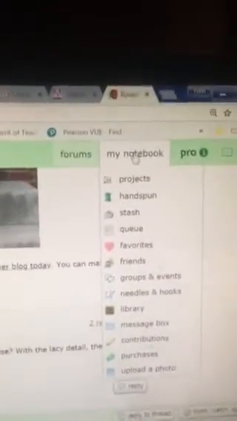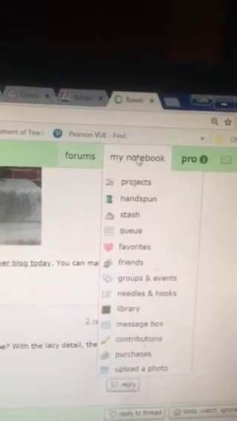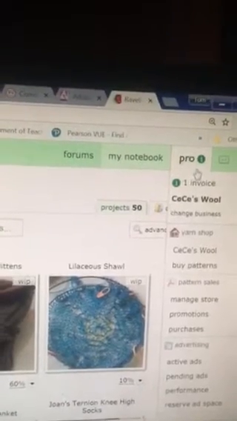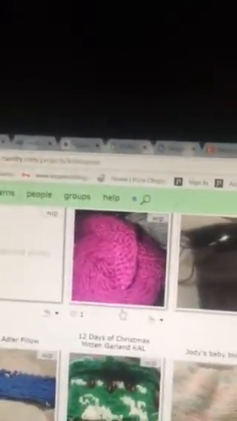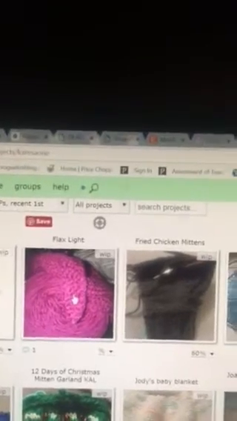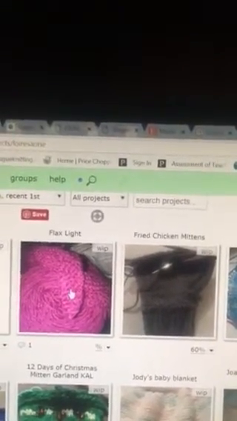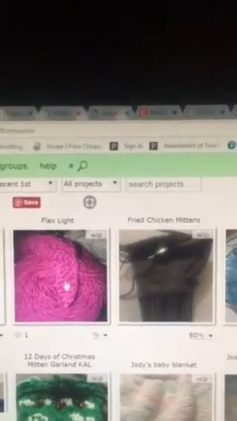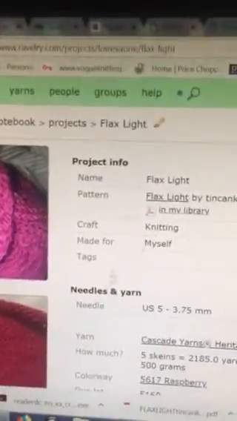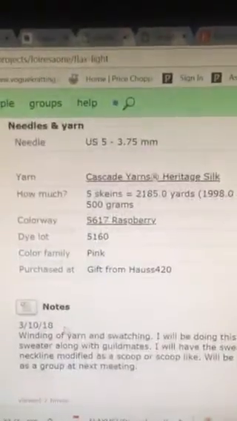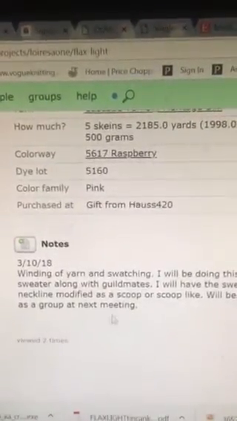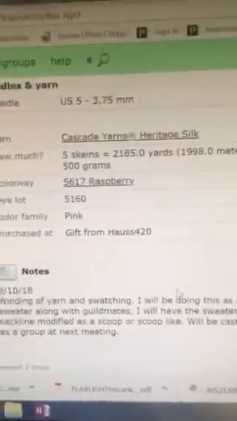And then last but not least, the last tab is my notebook. You won't have this tab, but because I work in a yarn shop, I do. So this is my project page. And project pages are what keeps you motivated and keeps you organized. So like here, I'm working on Flax Light right now. That is my first sweater. And I put in the yarns, what notes, what's wrong, if I'm having a problem, and then my progress.